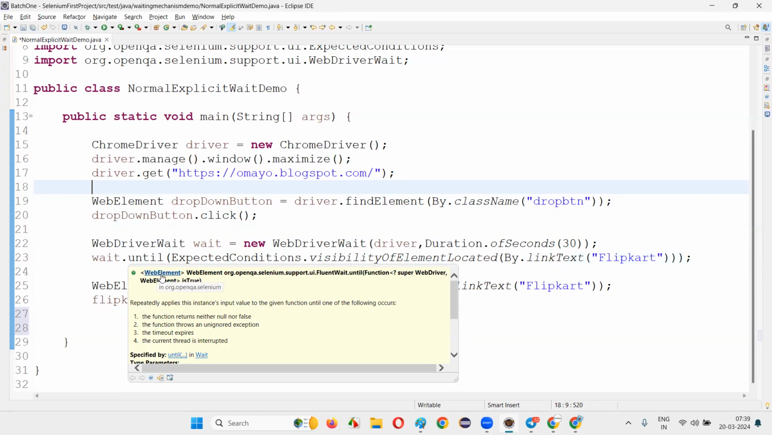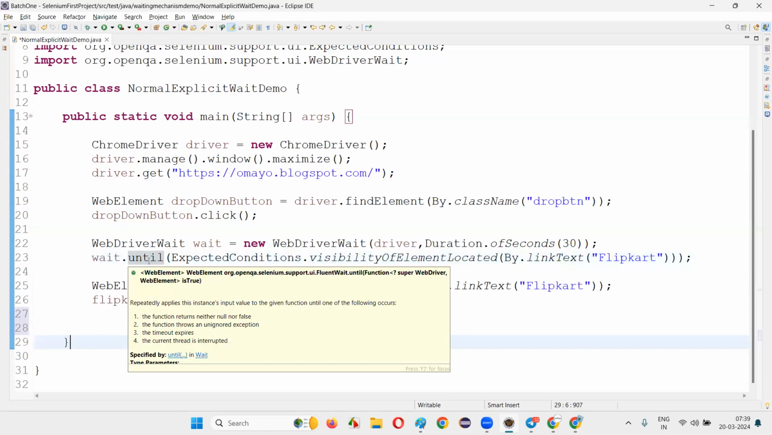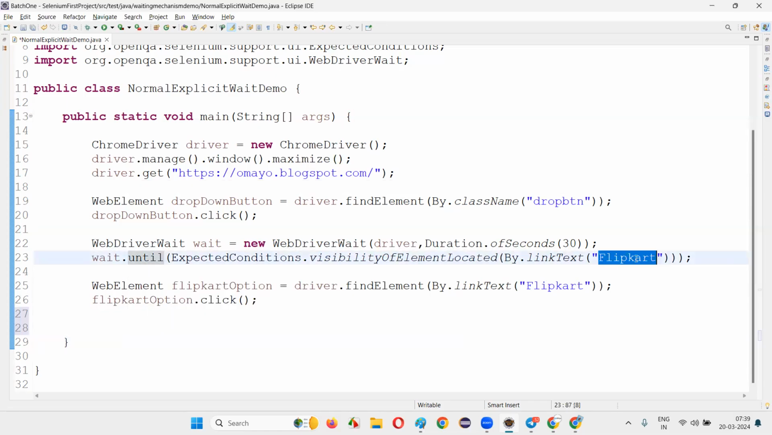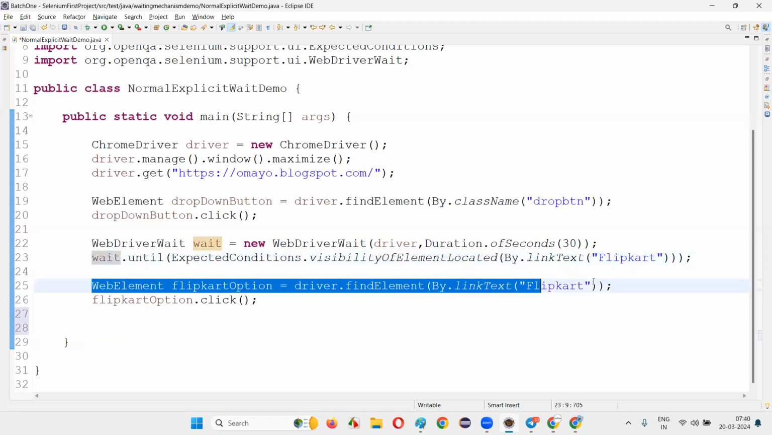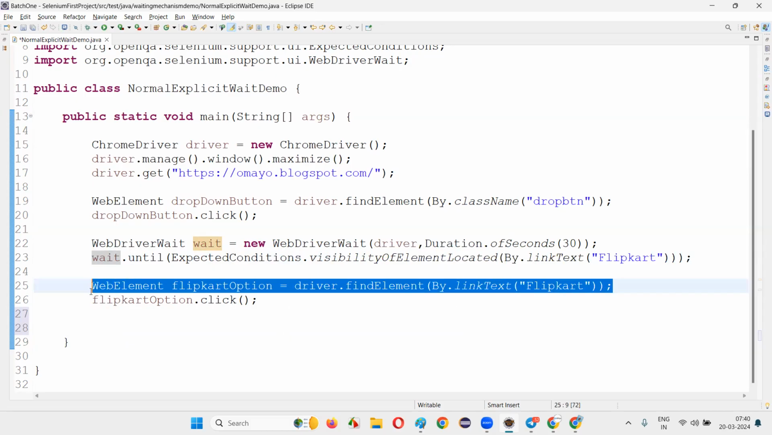What is this until method returning me? A web element. Web element of what? Can you tell me by looking at this code what web element it is going to return? It is going to return the web element of what you mentioned here, Flipkart. So again, I would have to write driver.findElement to get a web element of Flipkart. Do you think this line is required now?